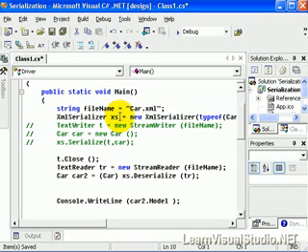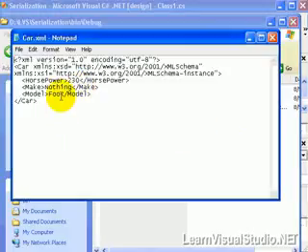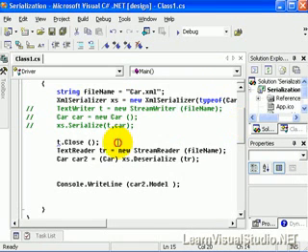Now when I run the application, oops, looks like I was trying to close a reader that was never created. Go ahead and run it now. We'll see that it's actually pulling the information out of the XML file.